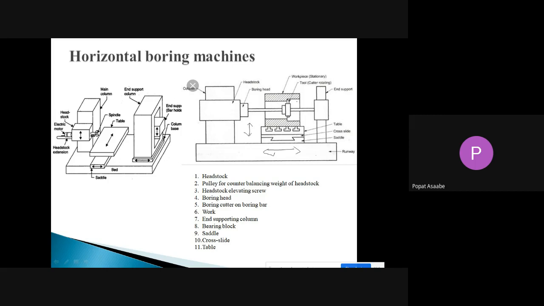See, this is the workpiece, and this is the boring head. Inside that boring head, we are going to mount one boring tool. See, this is the boring bar, and on that boring bar, this is the boring tool. One end of the boring bar is supported with the help of this end support. When we give the supply, the spindle starts to rotate.